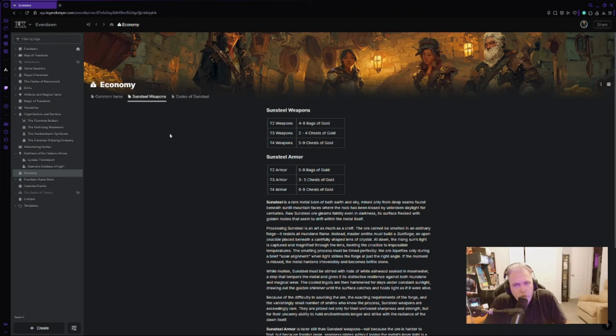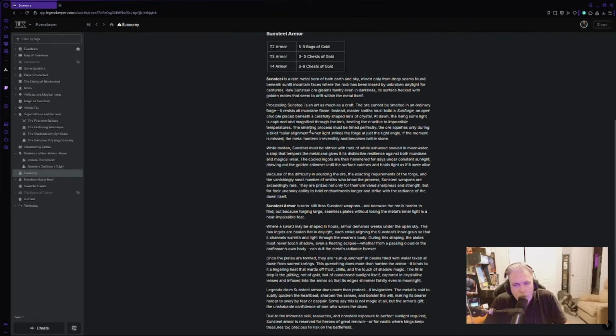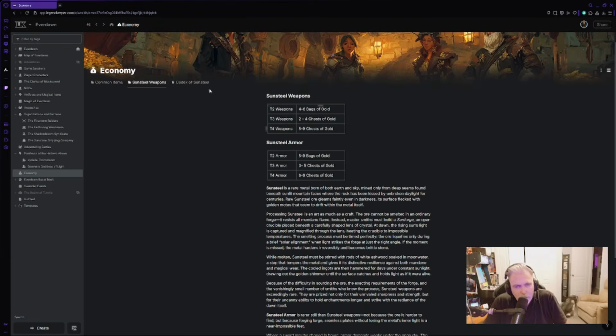I have something called Sunsteel weapons. They're basically tier 2, tier 3, and tier 4 weapons and how much they cost, along with armor. I wrote up the process of forging Sunsteel. It's kind of thematic to the world that I made.